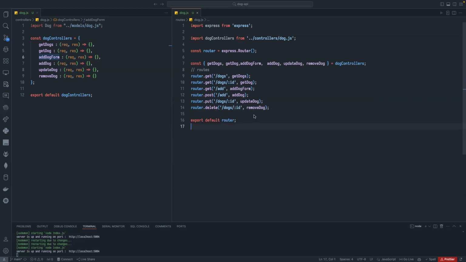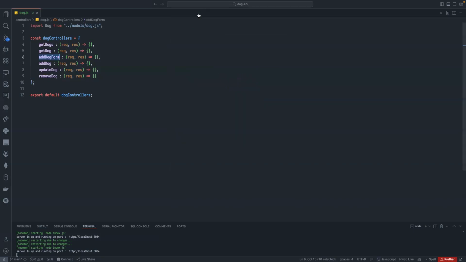I did not name it remove delete, because delete alone, it's a keyword actually in JavaScript. But here, if I have delete dog, 2 words, it's fine. I can use it, but fine. Let's name it remove dog, it's fine. Okay, now everything should be fine here, if I am not mistaken. For now, I don't need anything here.